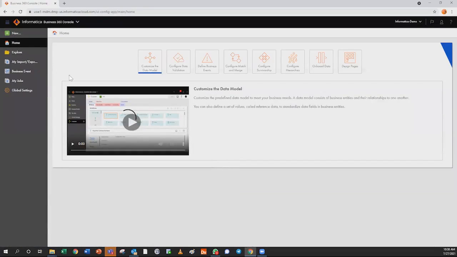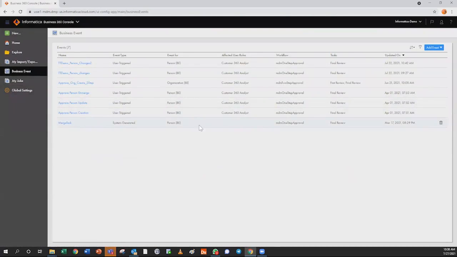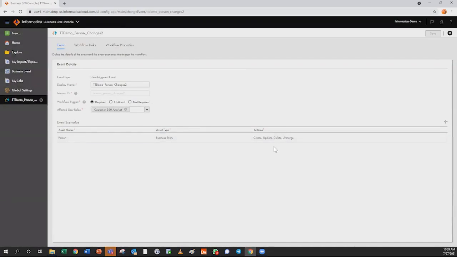we actually configured a business event. The event that we configured was a user triggered event, the TT demo person changes, and we associated the business event to act upon a particular business entity for specific actions. And we also assigned approvers, and then we showed how the process works between different users based on the roles. That's what we saw here.